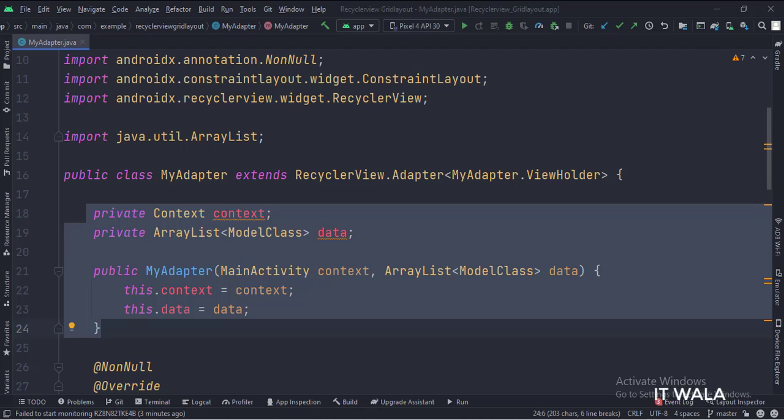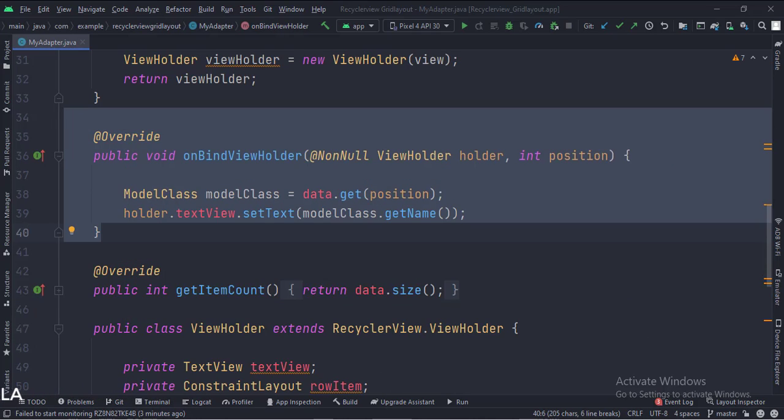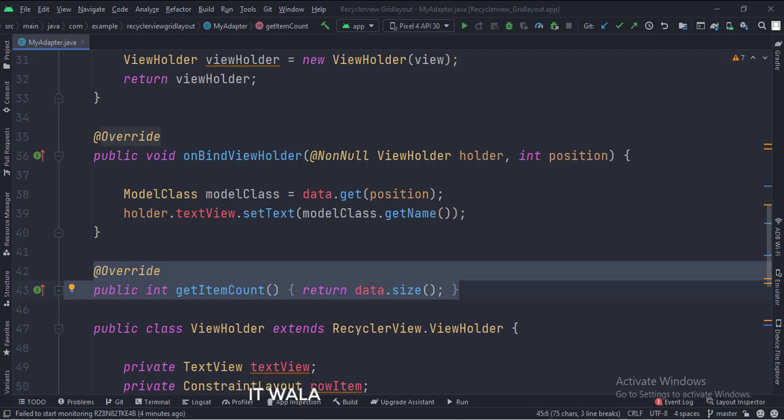These are the data members, which contain an array list of the model class type. This is the constructor. In the onCreateViewHolder function, we inflate the row_item.xml file, and pass the view into the viewholder class. In the onBindViewHolder function, we fetch the data from the model class, one by one, and show it in the text view. In the getItemCount function, we calculate the total number of rows in the recycler view.